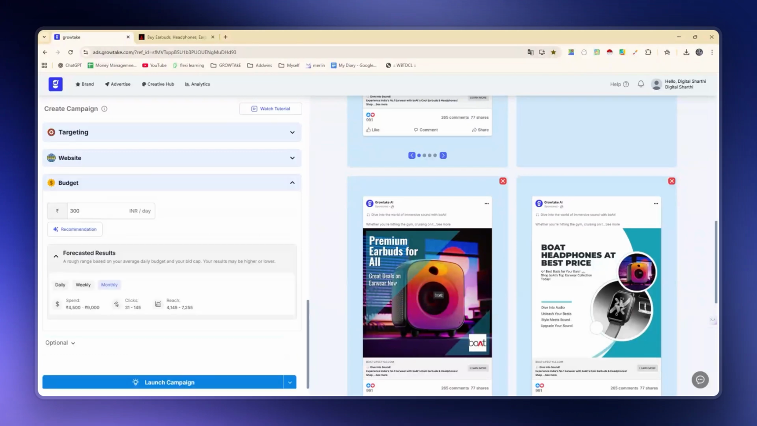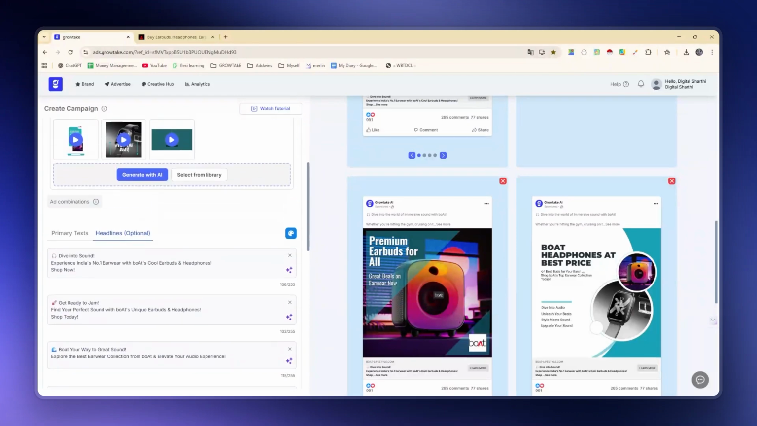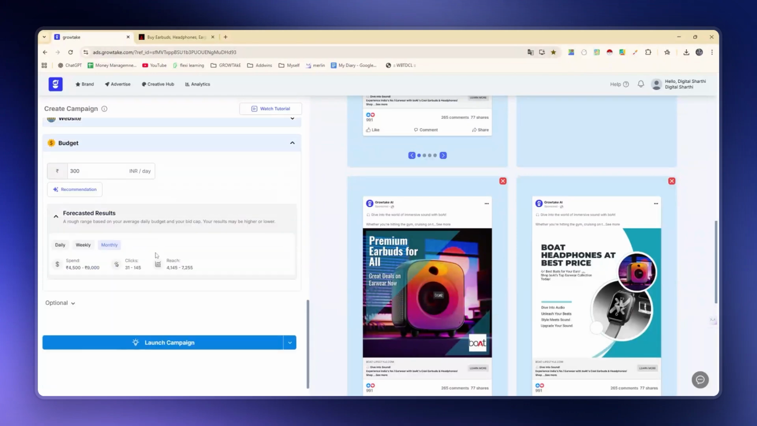So finally, our ready-to-use ad campaign is ready. Just hit the launch button and your ad goes live. That's how fast and easy it is.